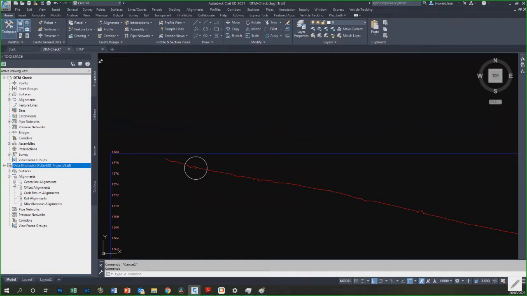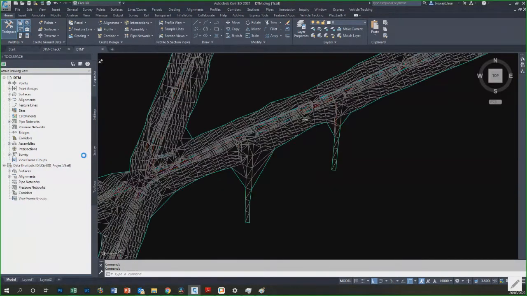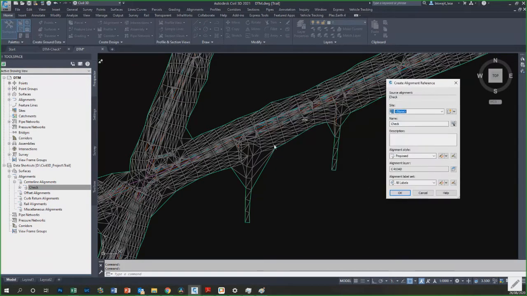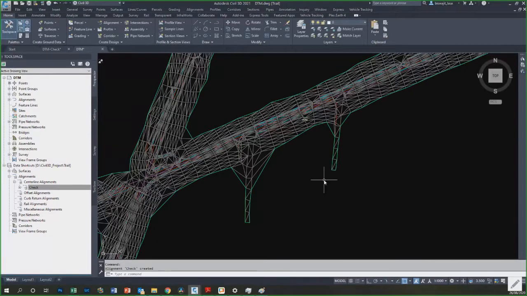Go to the DTM file, refresh it so that it can have that check alignment in it. Now you can see this check alignment. Right click on it, create a reference. It's just creating a reference. Whatever details I need in this particular drawing, I need to see what the change is. So for that, I'm just referencing this alignment and say okay.